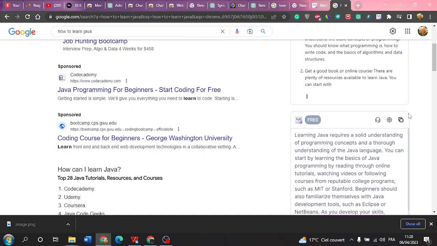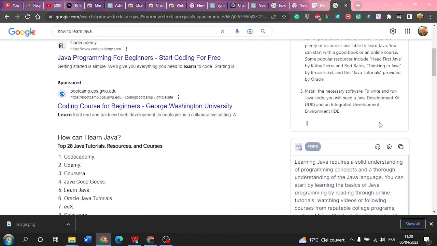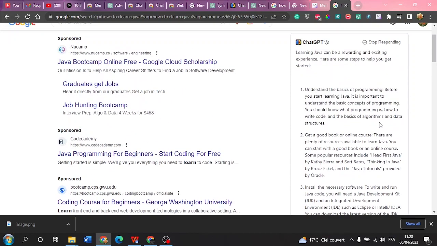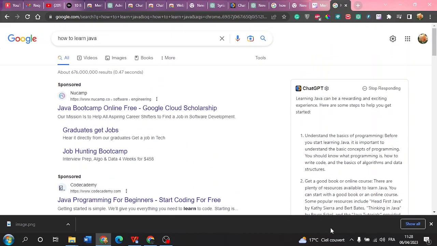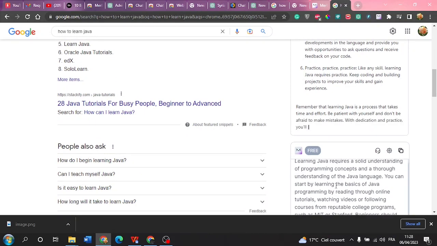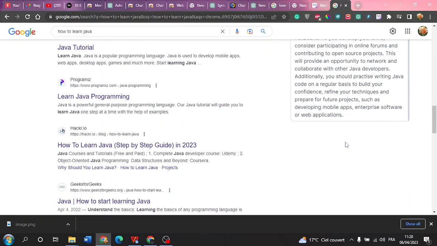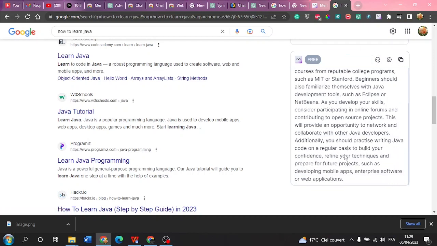And they have different paragraphs and different answers. This answer is quite short, while the answer of ChatGPT for Google is longer. Actually, no, this answer is not that short. I can scroll. Learning Java requires a solid understanding of programming concepts. This one is the settings, this one I think is to copy, and this one is to submit feedback.